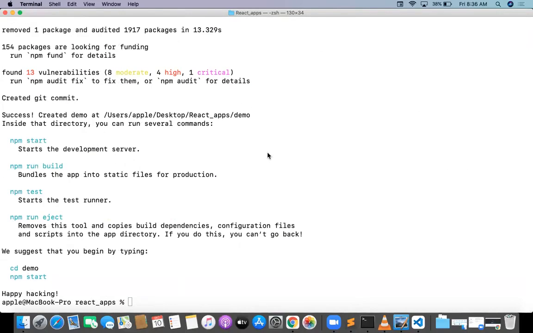Once we have downloaded the project, we will see the last statement, Happy hacking. The last statement is what? Happy hacking. So npm run eject, npm test, npm run build, npm start. There are multiple commands React is recommending to us.